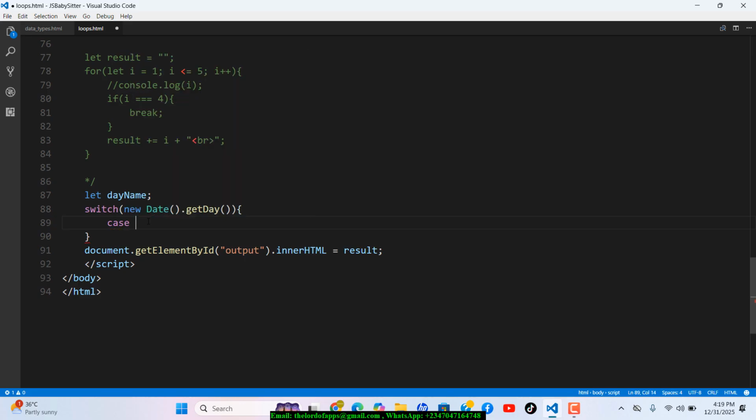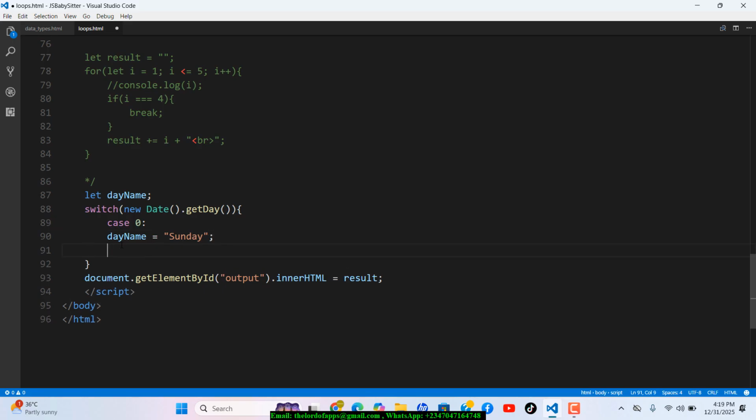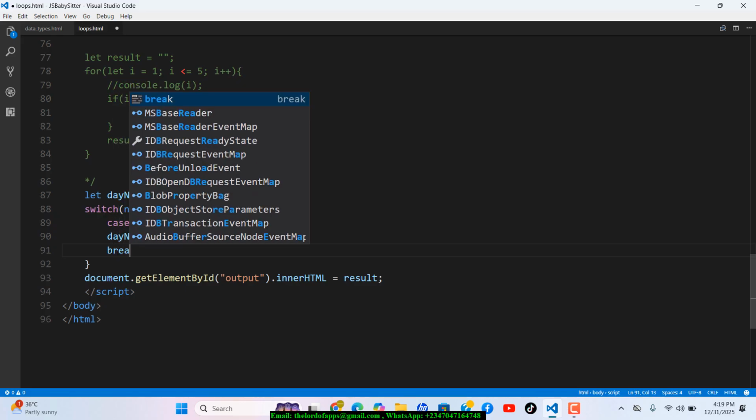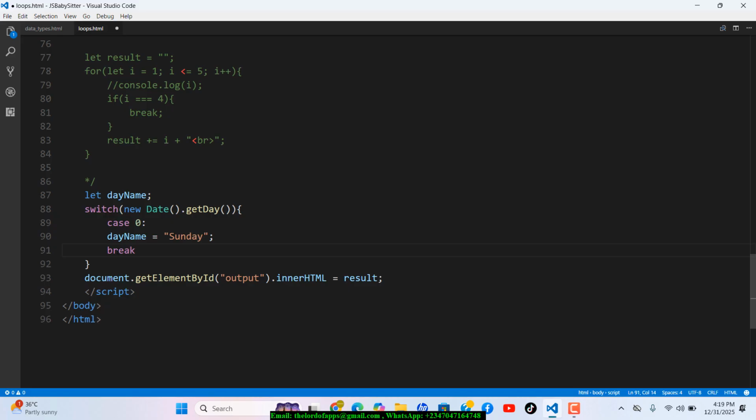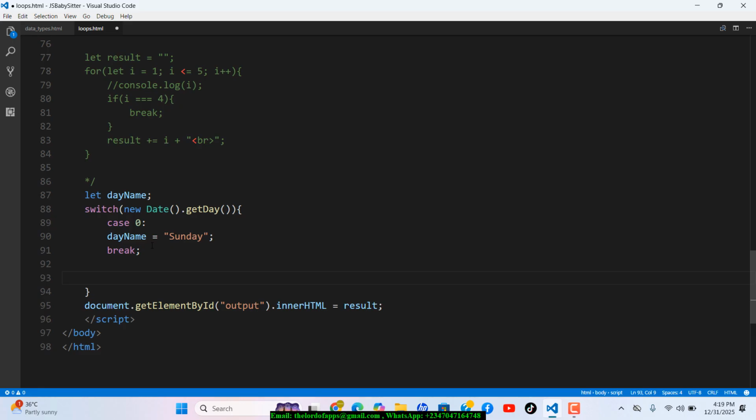I'm going to first treat case 0, and throw in our colon right here. I want to make use of this variable that I called dayName. What I want to set for that first one is going to be Sunday. All right, we've got that. And if that particular day is not a Sunday, it can break out by us introducing a break right here. So we just do break, and terminate that line. This is what we can do for the rest of the cases.